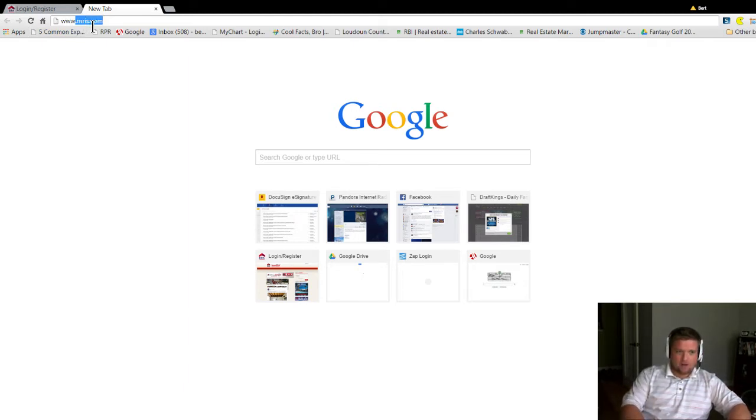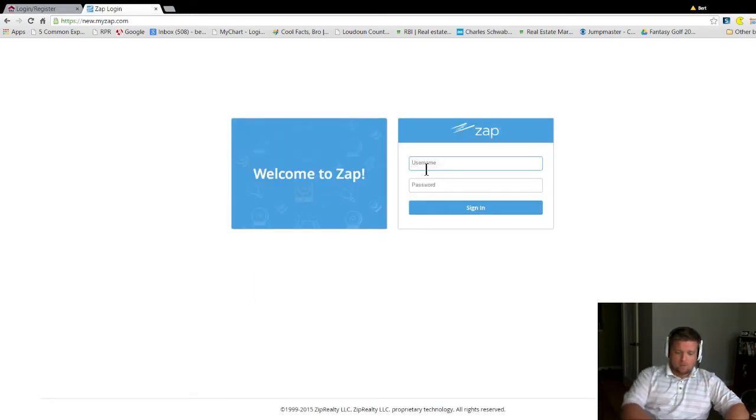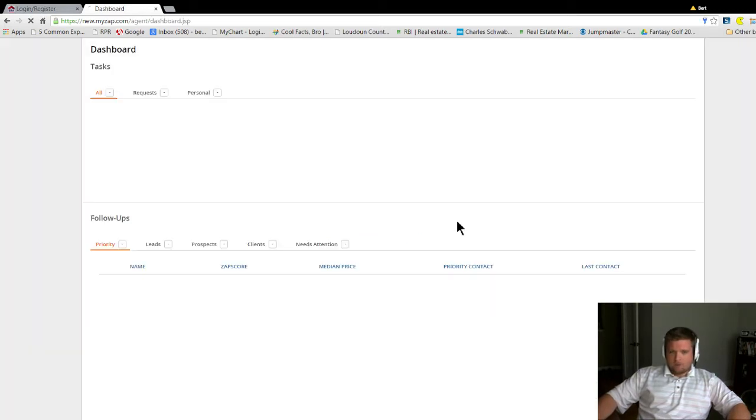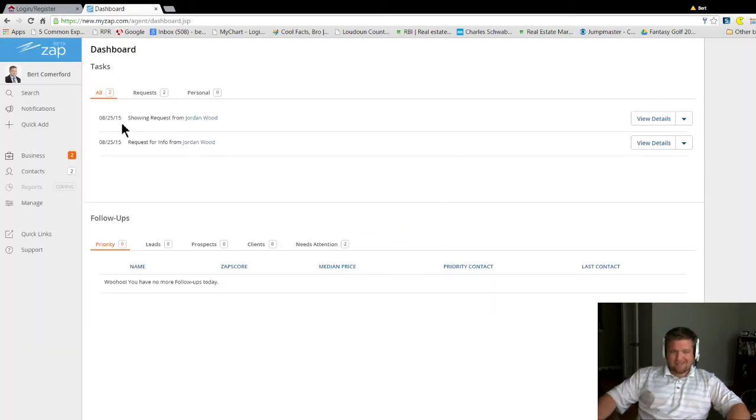Just go ahead and let's go to the login website, which is new.myzap.com. Once you get there, then you're going to want to put in your profile name. So this is your Team ERA login and password for Team ERA. If you don't know those at this point, then you got to figure it out to move on. If you go to Team ERA, you might be able to track down what your password is through a lost my password kind of thing.